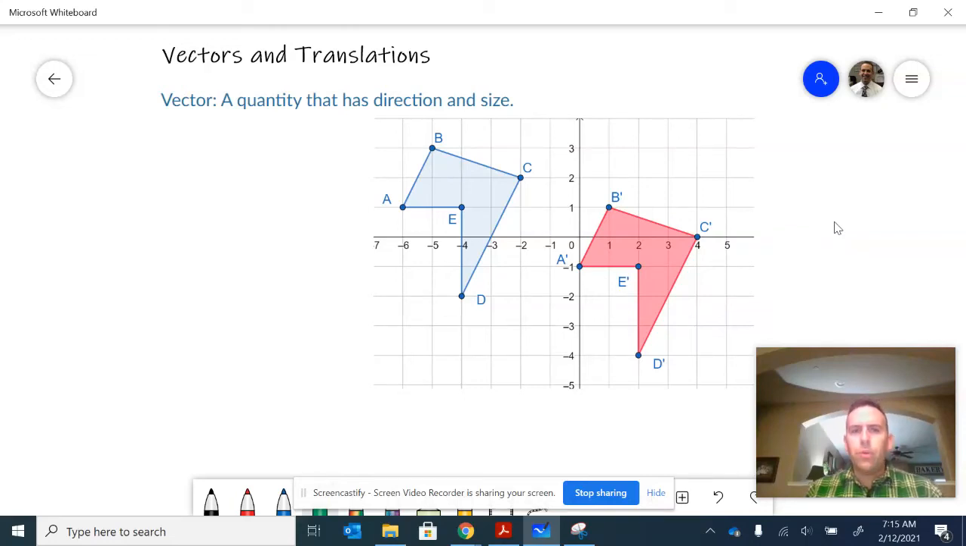Hello, in this lesson, we will continue to look at translations in terms of vectors. First, a small definition at the top here. A vector is a quantity that has direction and size. So it's going to look a little bit like a ray, but there's a distinct difference.